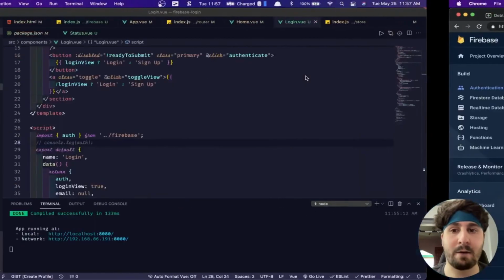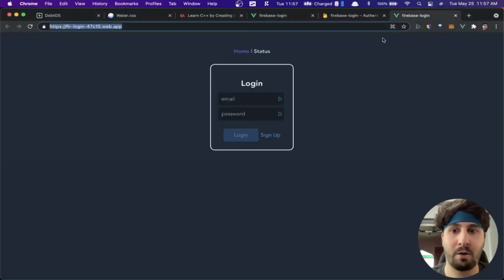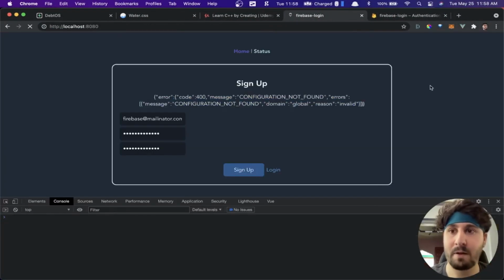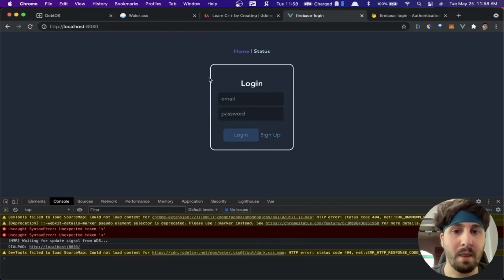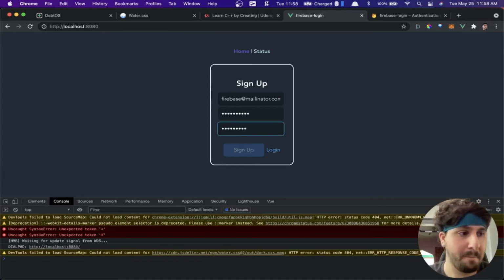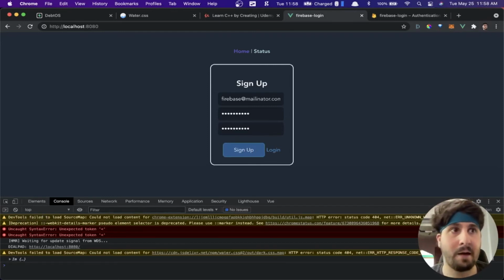So let's try that again now. We'll go back to our web app, the local version. I'm going to do a hard refresh, sign up. We'll do firebase at Mailinator. And let's try to sign up. We'll give it a second, and let's see, we have something here now.